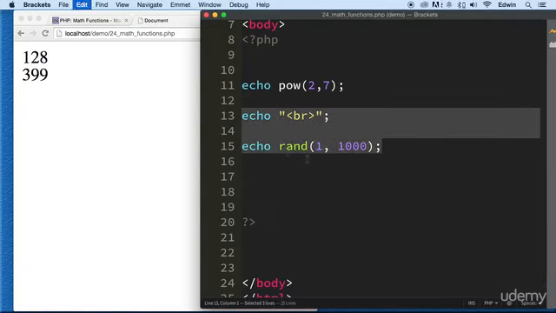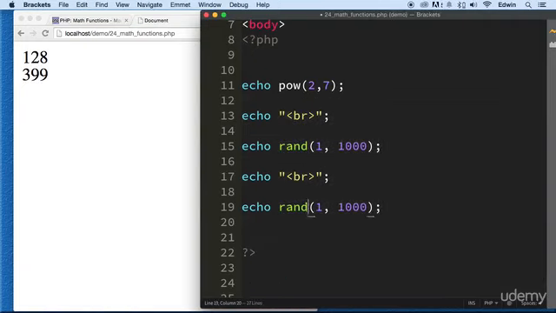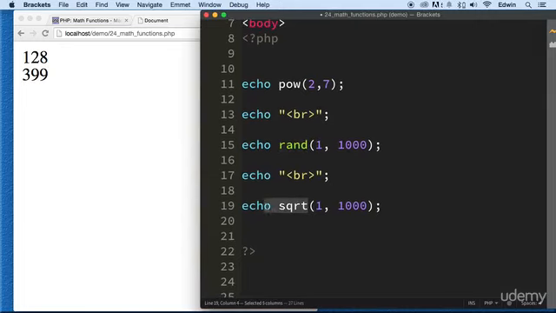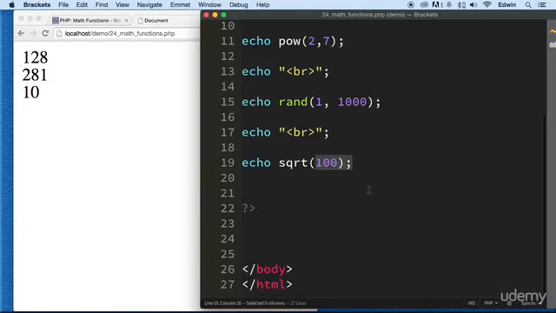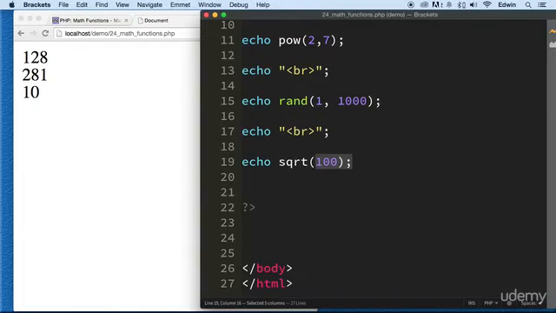Let's use the square root. I think it's SQRT, I believe. SQRT. For rand, my editor was helping me out, but this one I can't really get that much help. But that's fine. I think I got it right. There we go. The square root of 100 is 10. I think that's it.